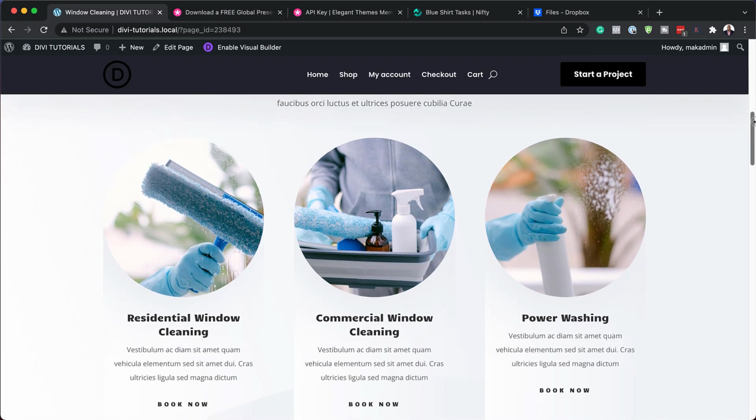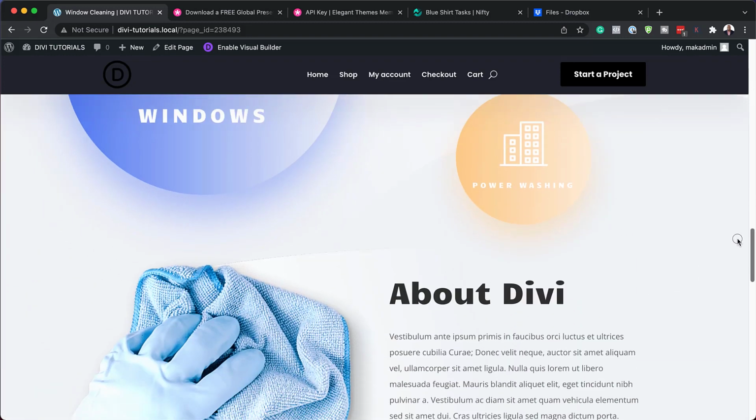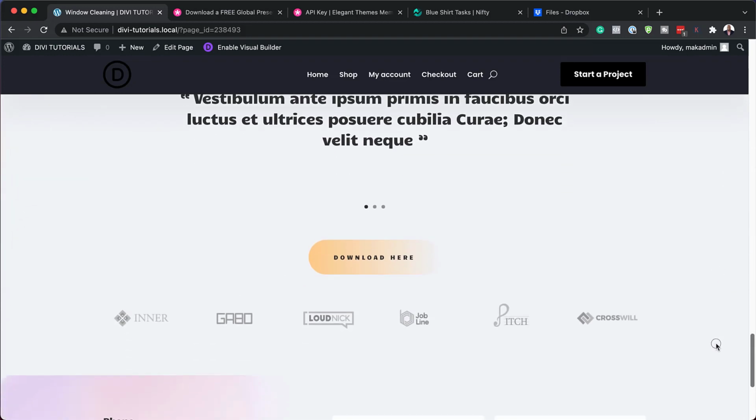In today's video, I'm going to show you how to download and install our free global preset style guide for Divi's window cleaning layout. Here are the results we're aiming to achieve. So without wasting a lot of time, let's dive in and get started.